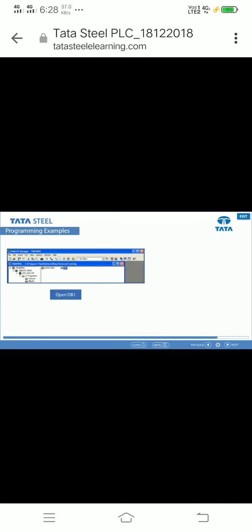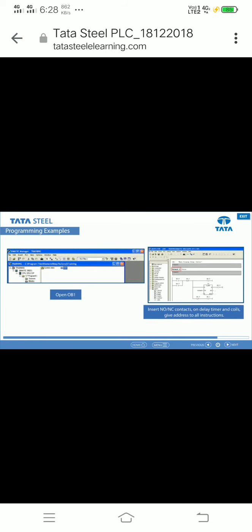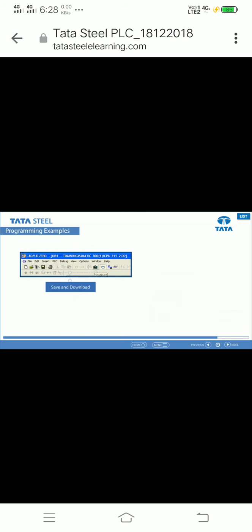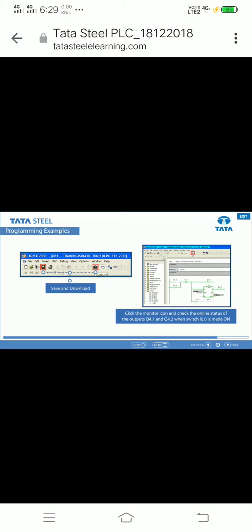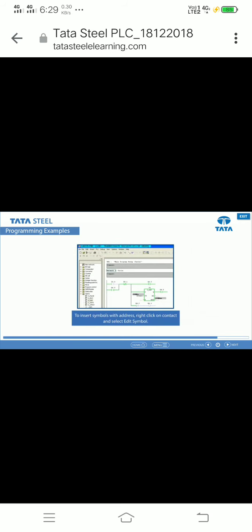Open OB1 and click on Network. Insert NO or NC contacts, On Delay Timers and Coils, and give address to all instructions. Save and download the program. Click the monitor icon and check the online status of the outputs Q4.1 and Q4.2 when switch I0.0 is made on. To insert symbols with address, right-click on Contact and select Edit Symbol.